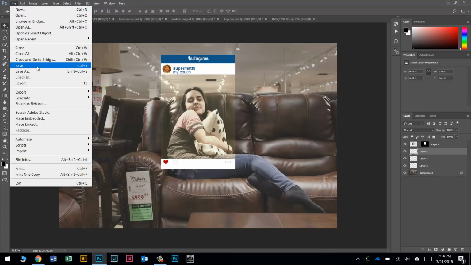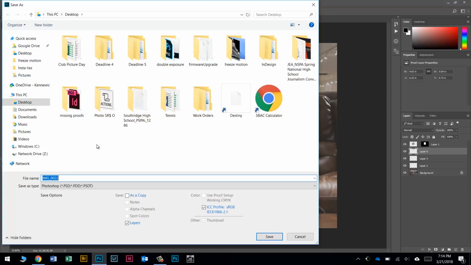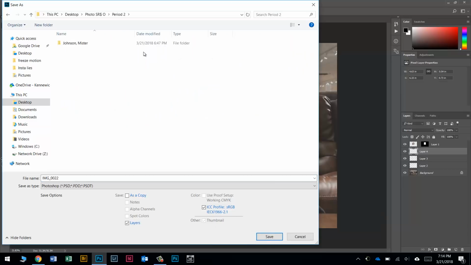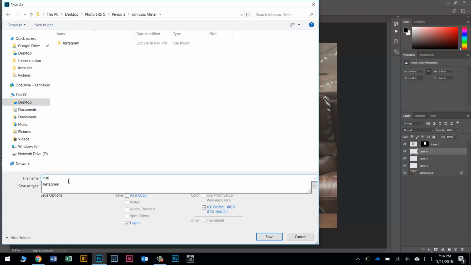Of course, we'll always save our work as a PSD first. So I'll come into my folder here. Come in here and just save this up as a PSD. Call it Instalie Finished.